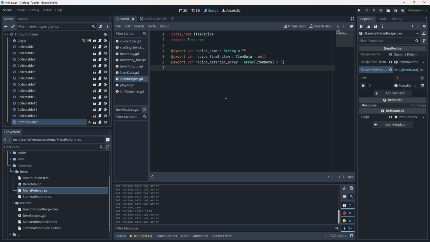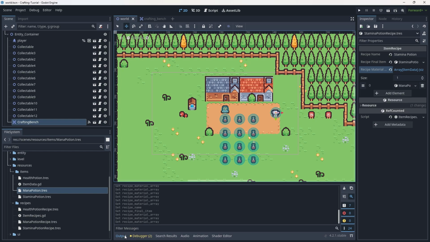That's going to be really useful. But that is our resources created. So let's move on to the thing that's actually going to take a while in this video, and that is the actual UI and the script for the crafting UI. So what we're going to do here is we're going to go to 2D view, to close the output.